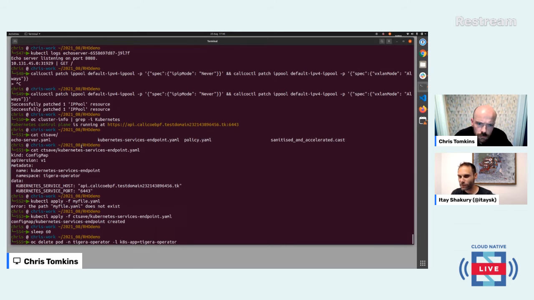Just a follow-up from the same person. The incumbent or alternative to the eBPF data plane is the standard Calico data plane. Is that based on iptables, is that correct? That's correct, yeah, exactly.